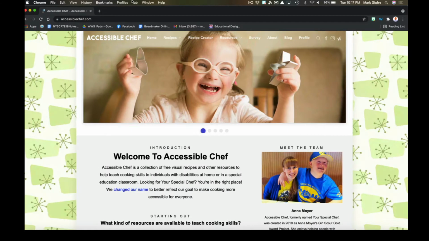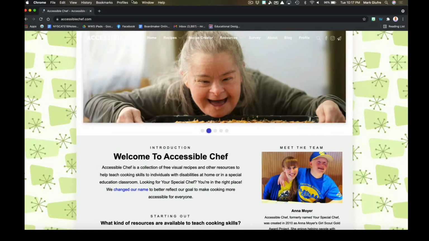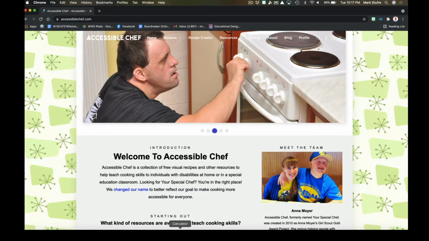Hi all, this brief tech in under 10 is going to look at a website that I think everyone should somehow save or bookmark called Accessible Chef. AccessibleChef.com is the actual website, and it's a website primarily that provides you with visual recipes for individuals to use for cooking activities and cooking lessons. The site also has a host of other resources that we'll look at briefly.